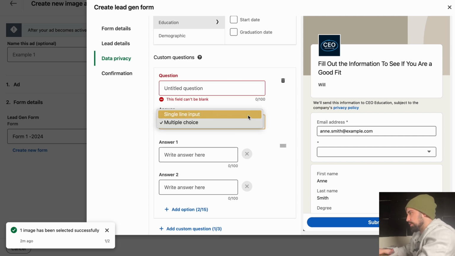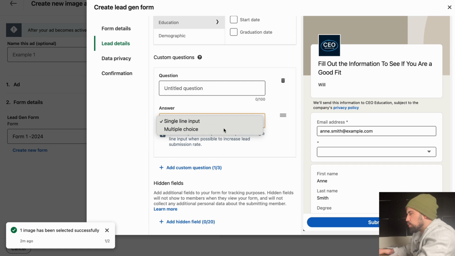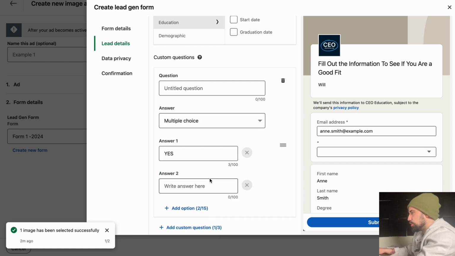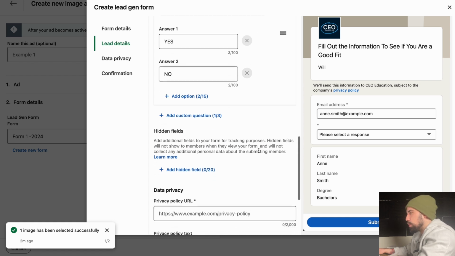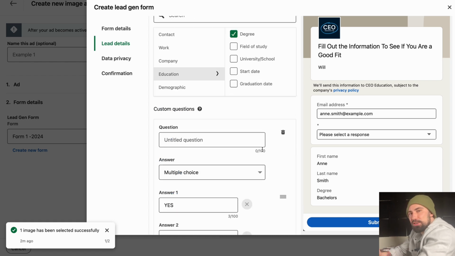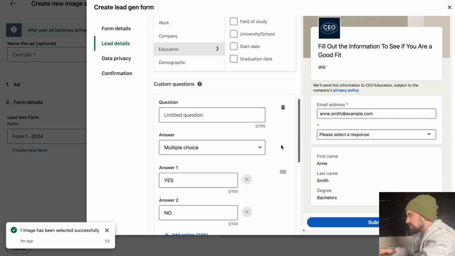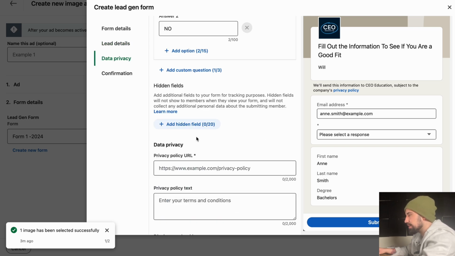So you put your single input or multiple choice question. You can do yes, no. There is no limit, guys. But you want to keep this in mind. The more questions you ask, the fewer leads you're going to get, because people are in a rush, right? They don't have time. The more questions you ask, the quality of the leads will increase. So this has to be like a pros and cons for your business. Think about yourself, maybe test a little bit, and then you need to have a privacy policy.